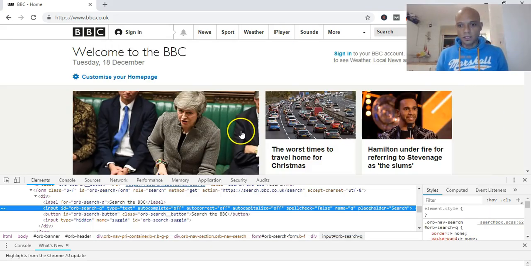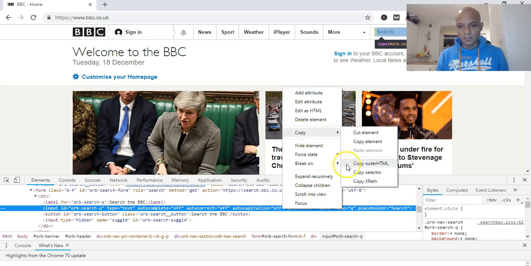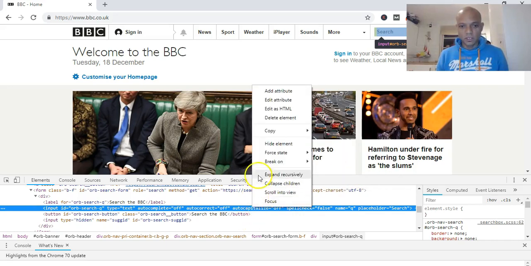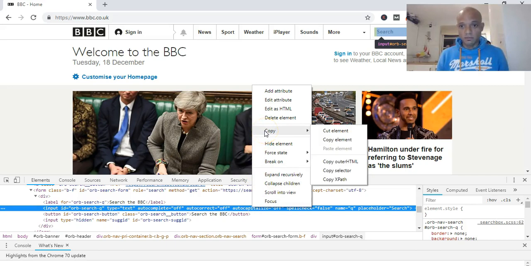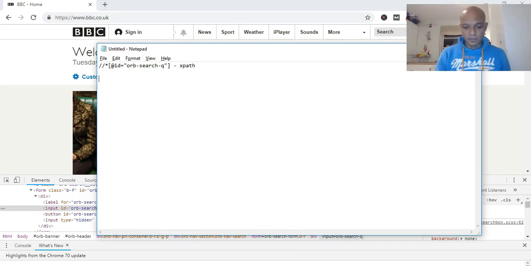We could do the same thing, and this time we get the CSS selector. Right click on the HTML code for that search box field, then go to copy, and then copy selector. So that's your CSS selector, and we drop that here. That's your CSS selector. Let's head back over to our console.